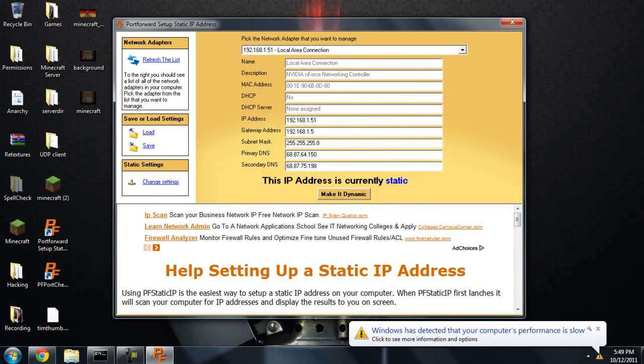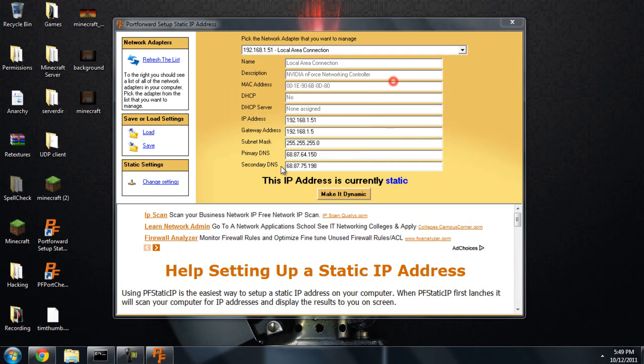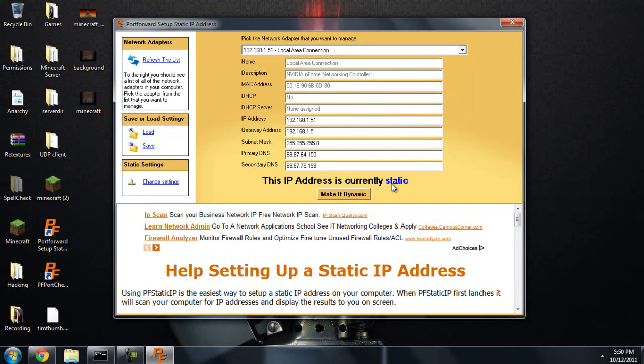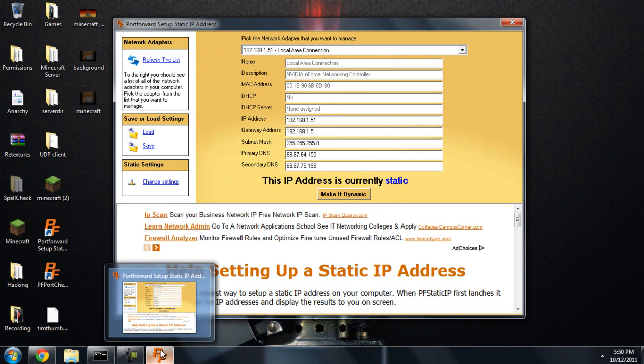But because I already have a server running right here, as you can see, I already have my IP static. So what you're going to do is download and install, and you'll hit make it static. This button will say make it static. So you'll make it static, and that's that for that part.